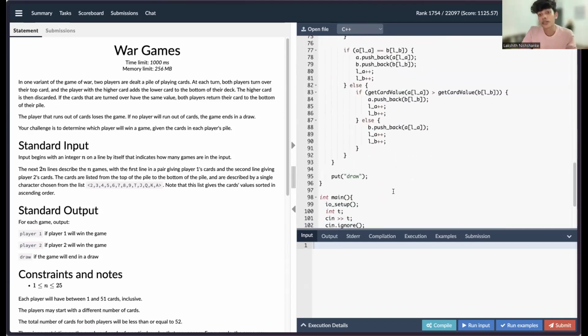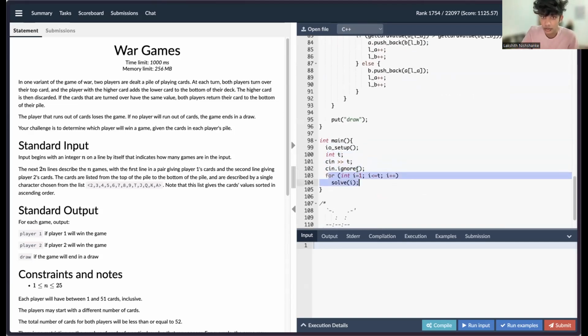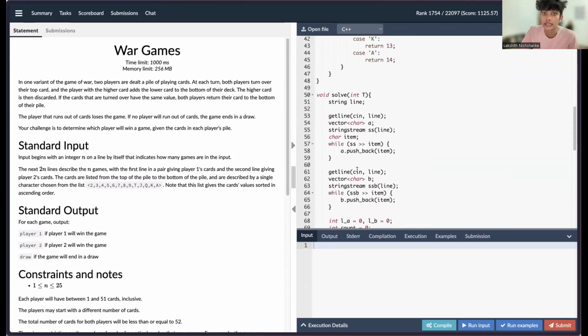Here, this is that input thing I explained about C++. So I'm going to get the number of test cases, and then I'm going to run the code for all the test cases.